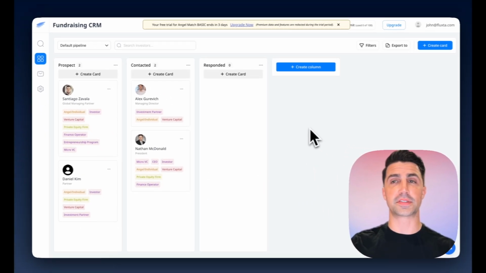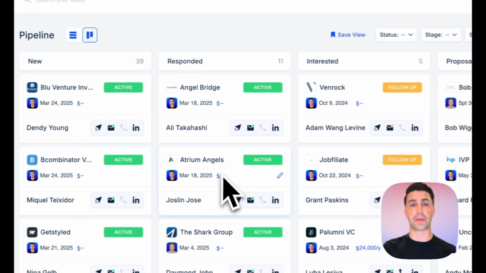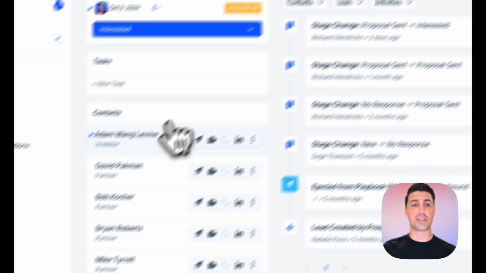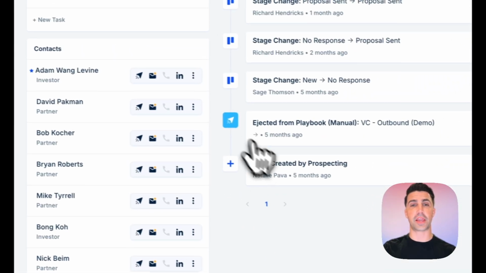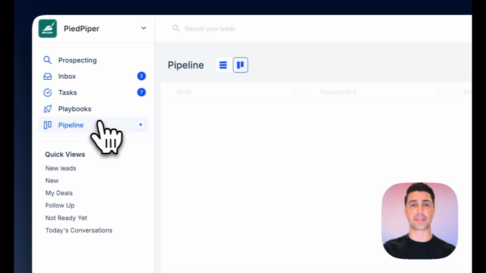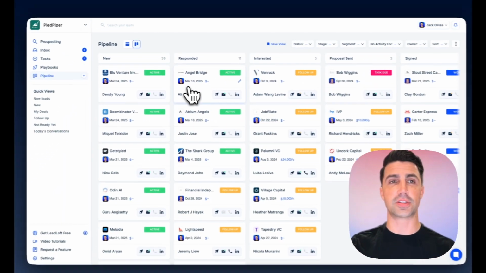And if I just quickly compare this to Leadloft, I can hop into Leadloft, look at our pipeline here, and you can see we're actually grouping by different firms. You can see Altrium Angels here or Vinrock. And if I open up Vinrock, for example, you can see the entire team is there. So you can see all the communication you have with that team within Leadloft. The next thing to note is Leadloft also has a CRM here. Really easy to track, drag and drop, just like in angelmatch.io.